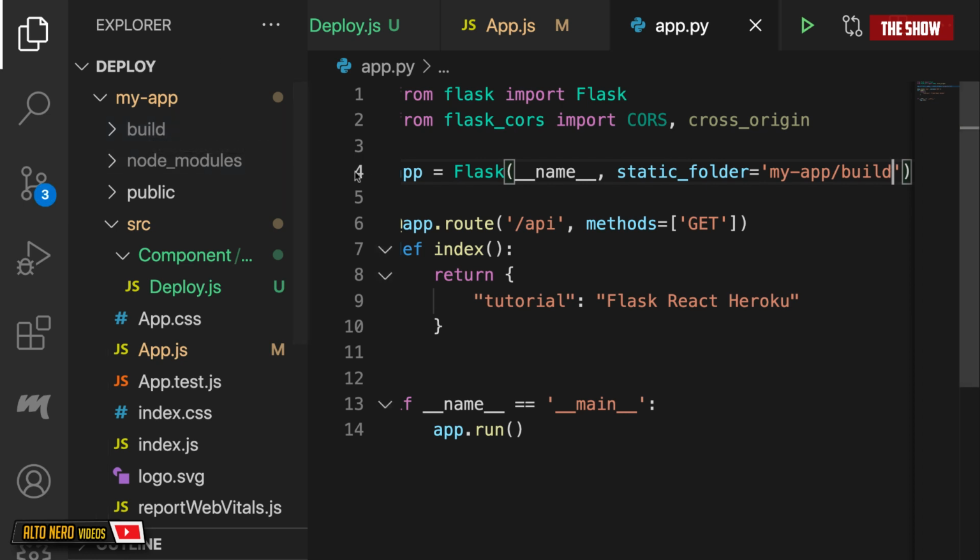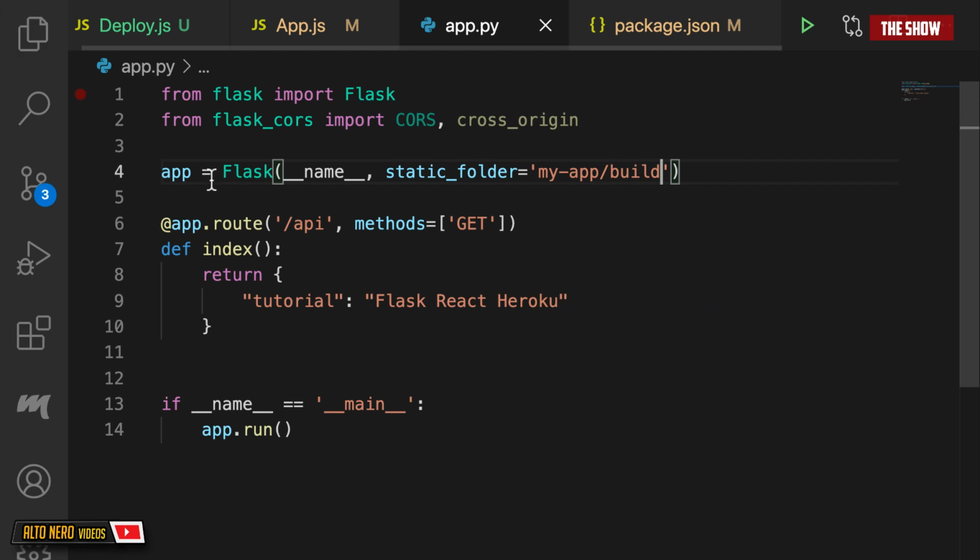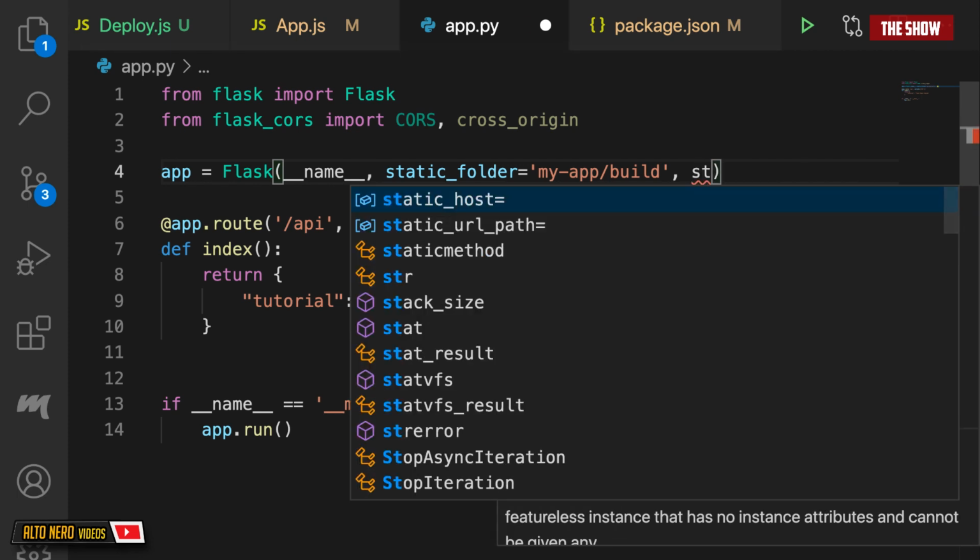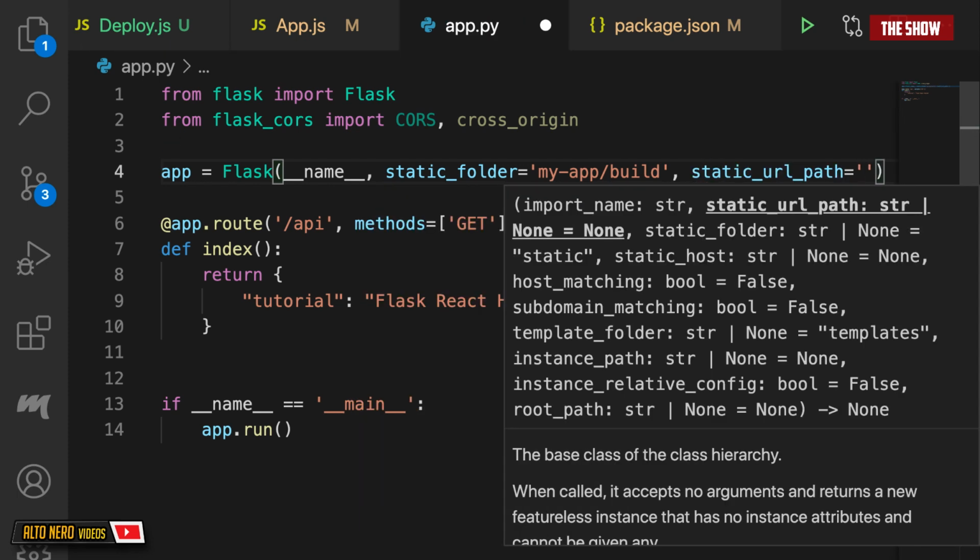So the Flask instance will take in __name__, and the static directory will be my app slash build, so the path to the build directory which will be created. I do not need to specify the static URL path in this scenario.